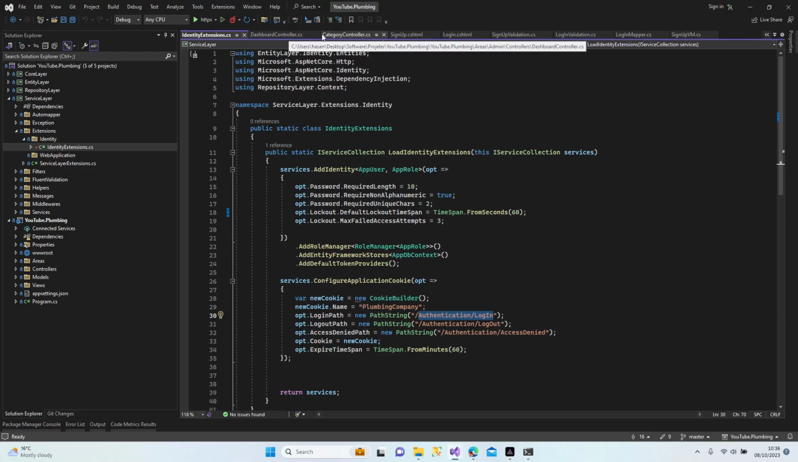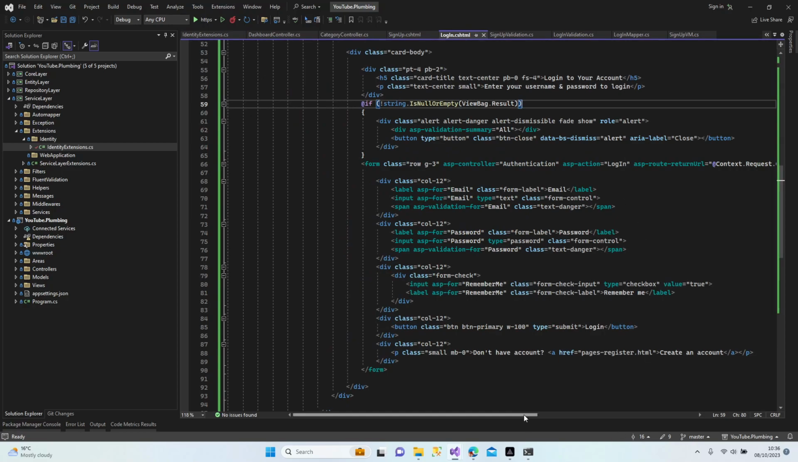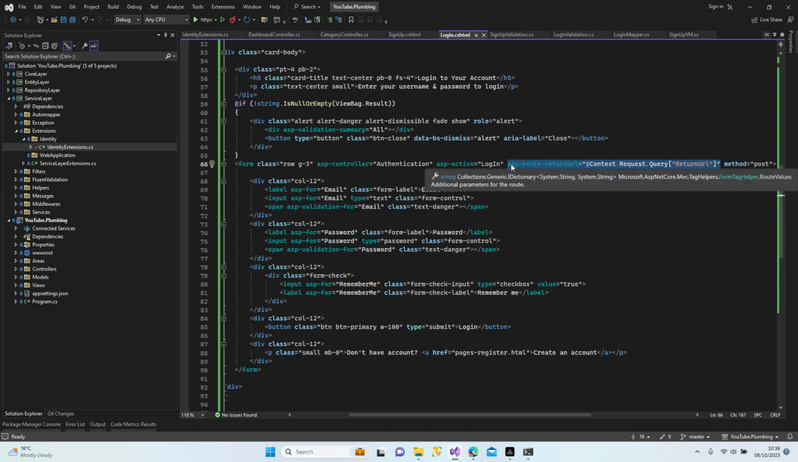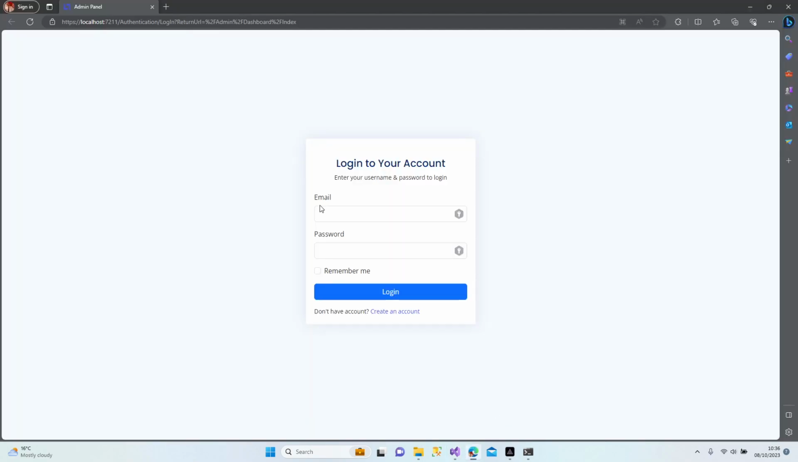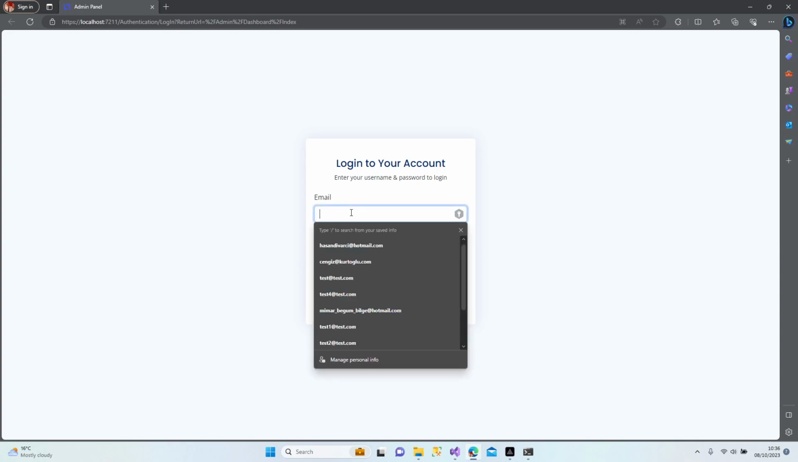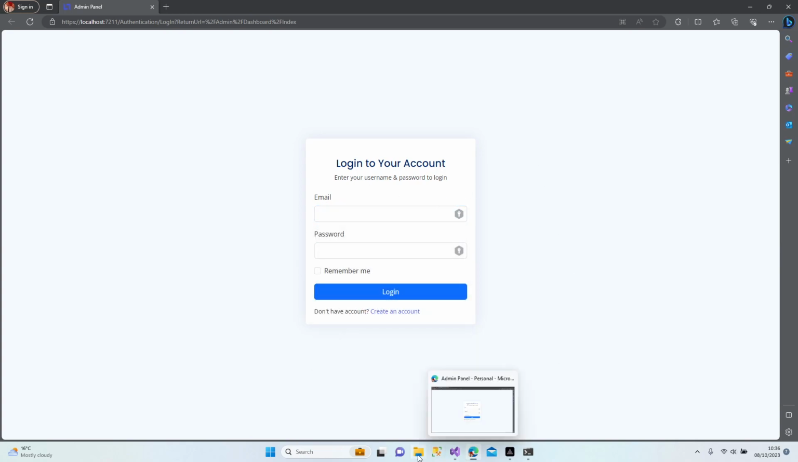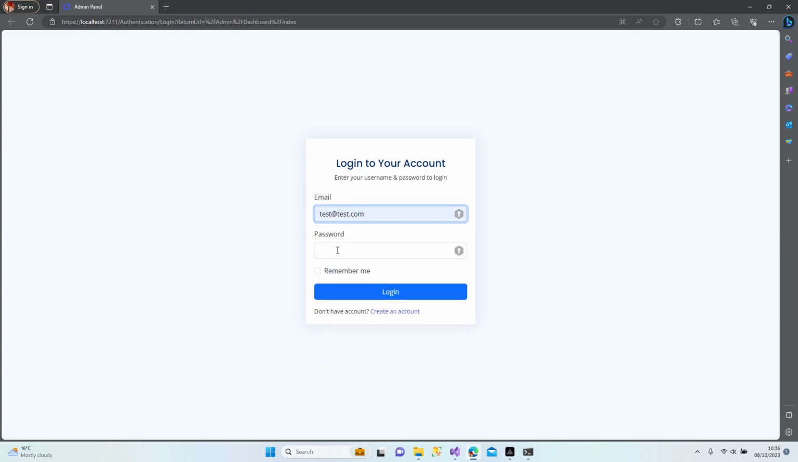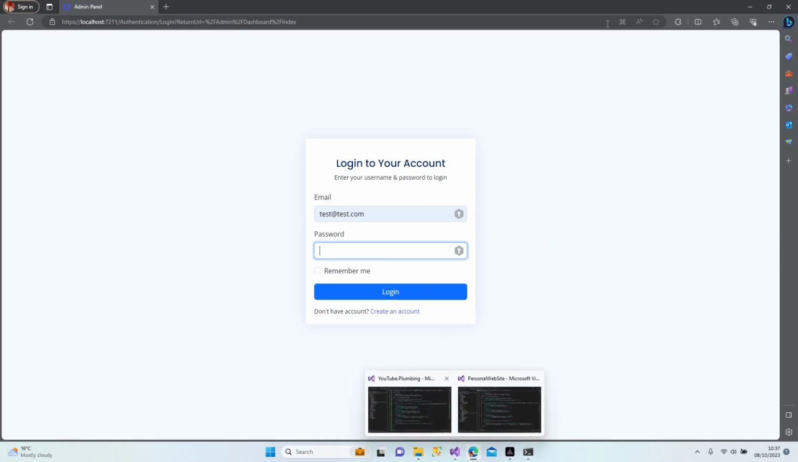Let's have a look. Our login, yes. So we enter the URL to see the page, right? So we catch the return URL with this query, okay? With this tag helper. So let's get back to our login page now. Email, what was our email? I guess it's test@test.com.